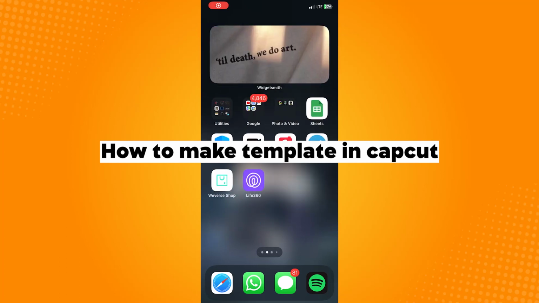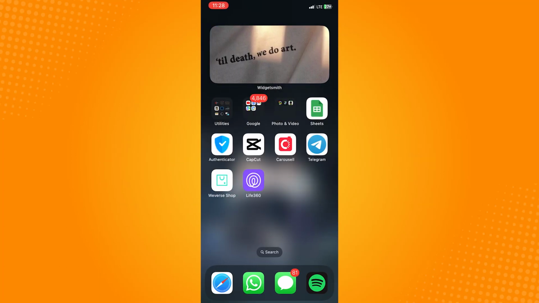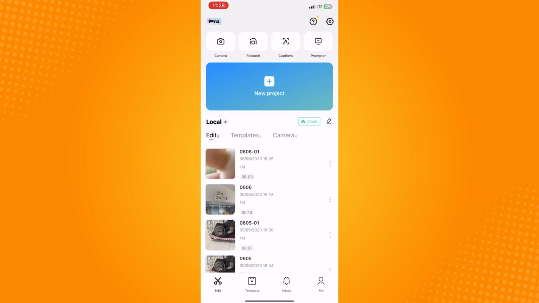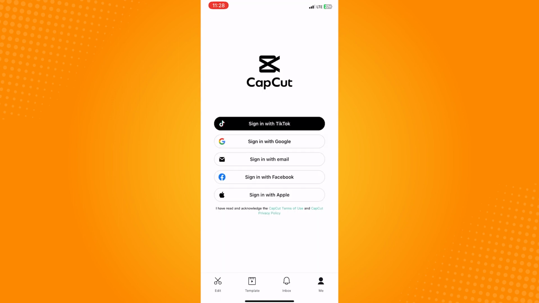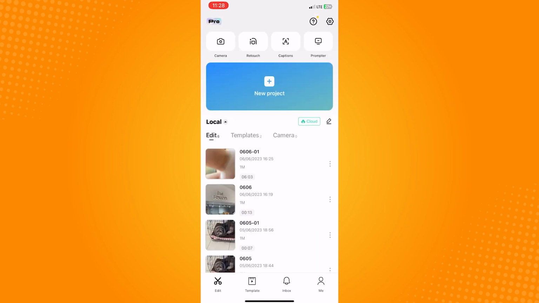To make a template in CapCut, go ahead and open your CapCut application. Below the homepage are 4 icons: the edit, template, inbox, and me. Now what we need is the template tab, so click on that.